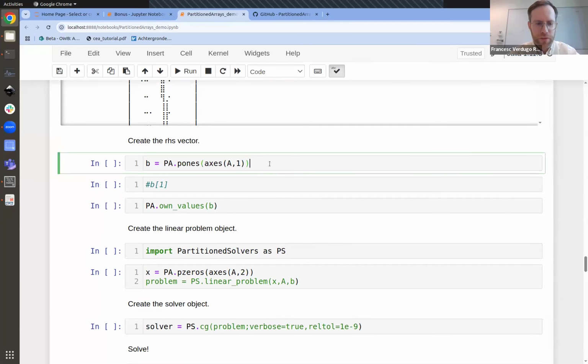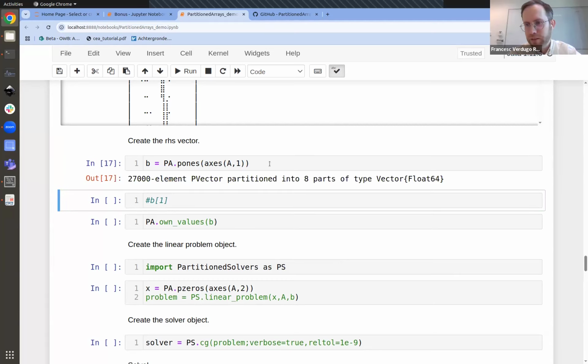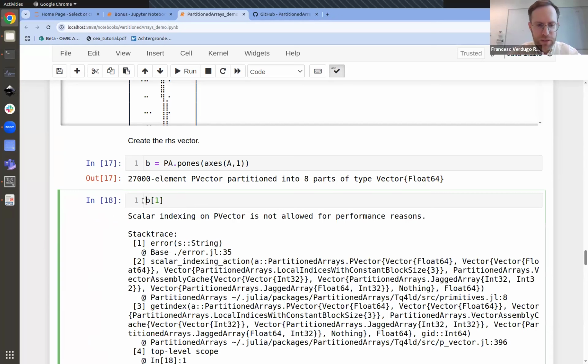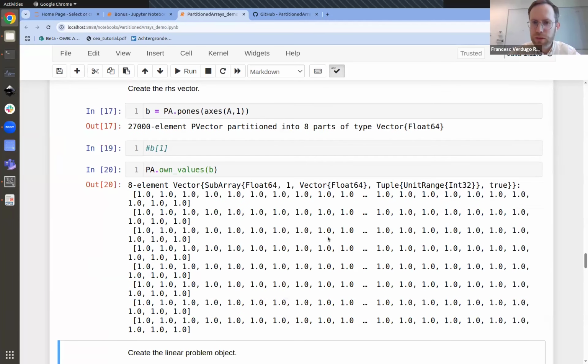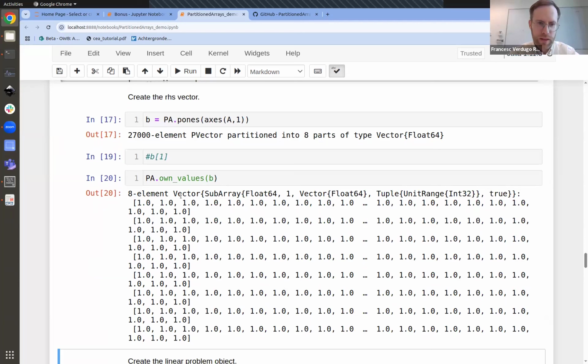Okay, so we have the matrix. Now we need a vector to be able to solve a linear system. Here, just as an example, I'm building a vector full of ones with this function. And the same as for the matrix, you cannot index this vector directly. So for performance reasons, you need to access the data partition directly if you want to use it. And the vector only has own values. This gives you the values stored in each one of the parts.